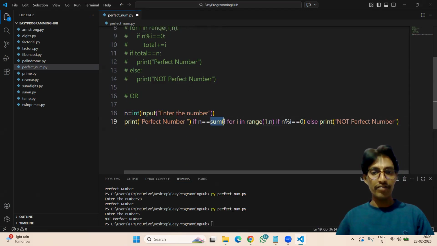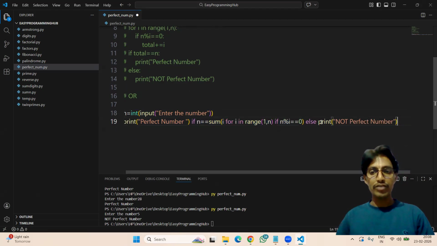Sum is a predefined function, right? Using this sum, we have done the sum here. That sum we are checking with the original number. If it is true, then it prints perfect number. If this condition is false, meaning the sum is not equal to the actual number, then it will print the else block statement, that is, not perfect number.